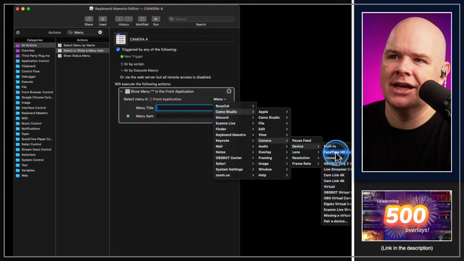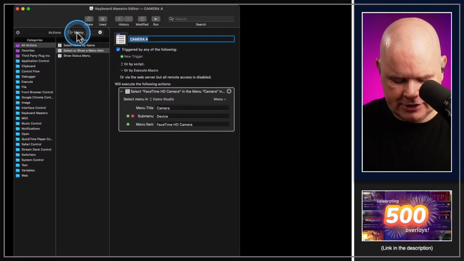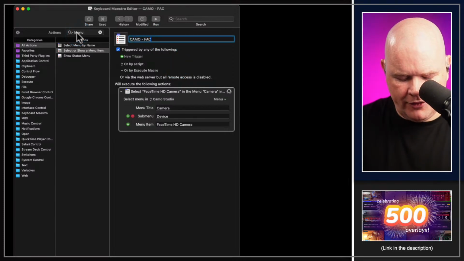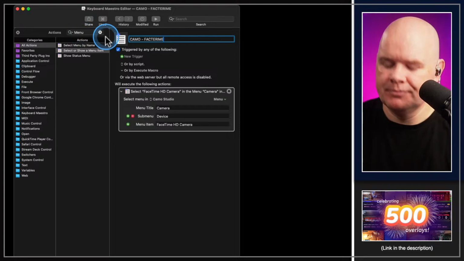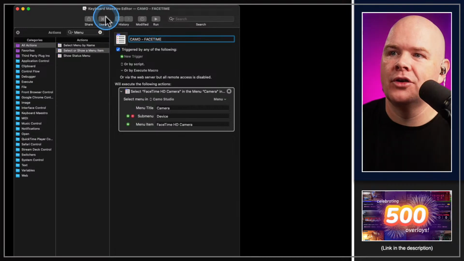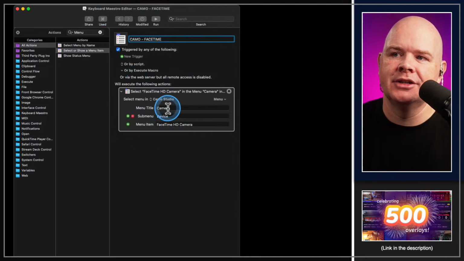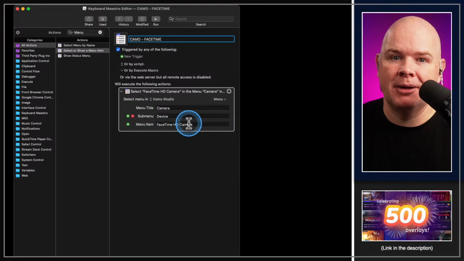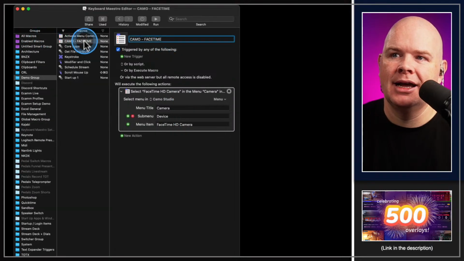So let's say FaceTime HD camera, and let's change this actually to Camo FaceTime. Right, there we go. I got it eventually. Right, so now that button, basically, that action is going to switch to the FaceTime camera in Camo Studio. And then, of course, we could just duplicate that action there.